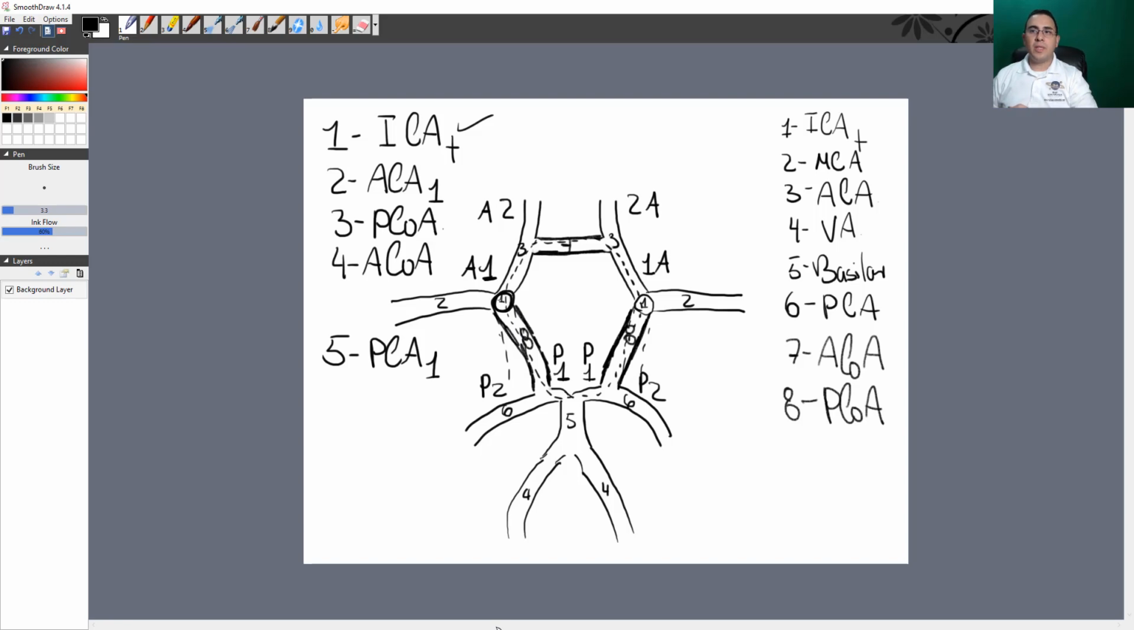Anterior cerebral artery segment A1. Check. This one. Here. Posterior communicating arteries. Yes. Check. This one's right here. Anterior communicating artery. All right. We're going to check this one right here. And posterior cerebral artery segment P1. Check this one right here.